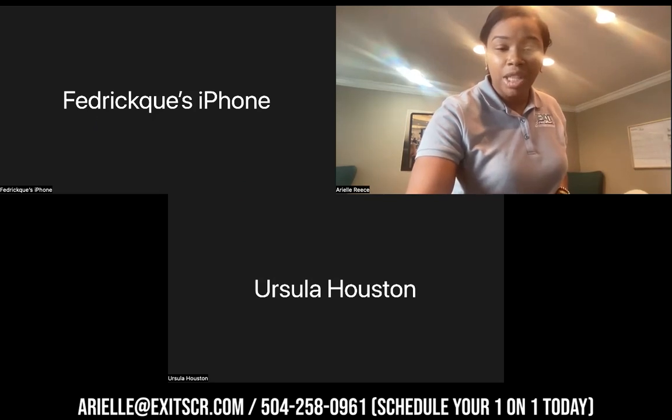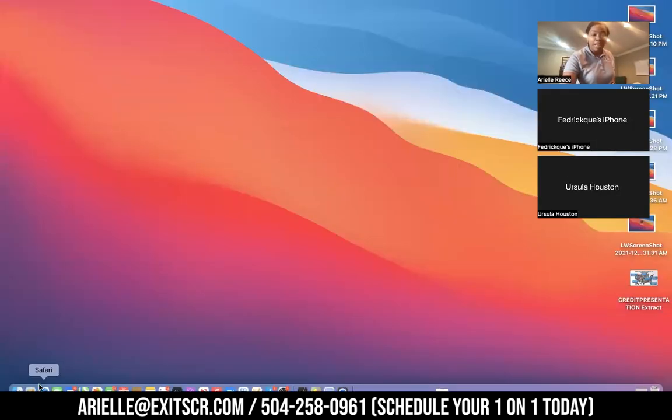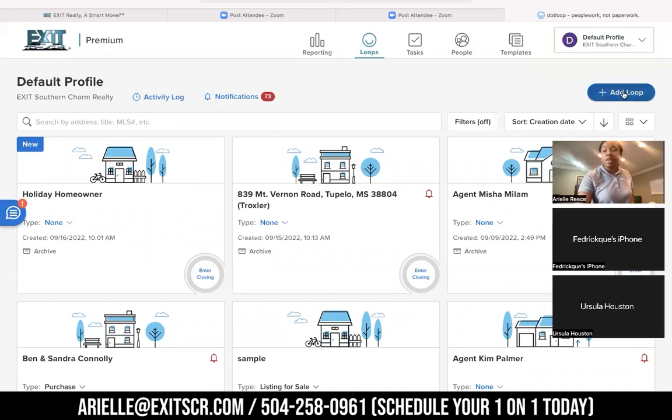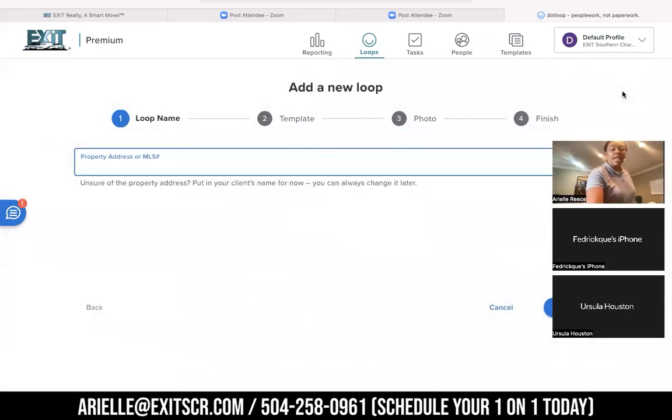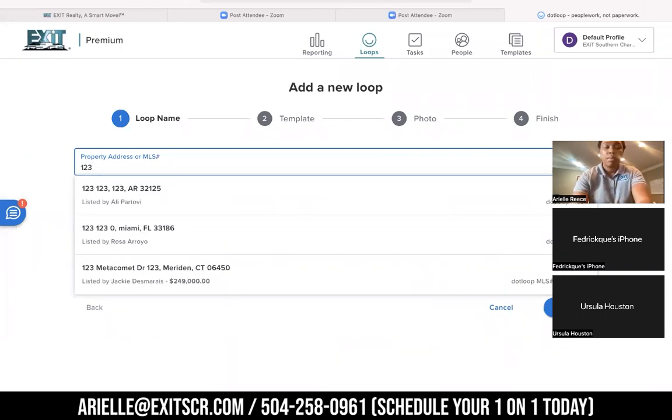All right, so I am sharing my screen and I'm going to take you through the entire process. So we go to dotloop. Most of you should know how to sign into dotloop. That's with your email address and then that password that you made. Once you get into dotloop, we're going to go over here to add loop. Let's just say that it is 123 Main Street.